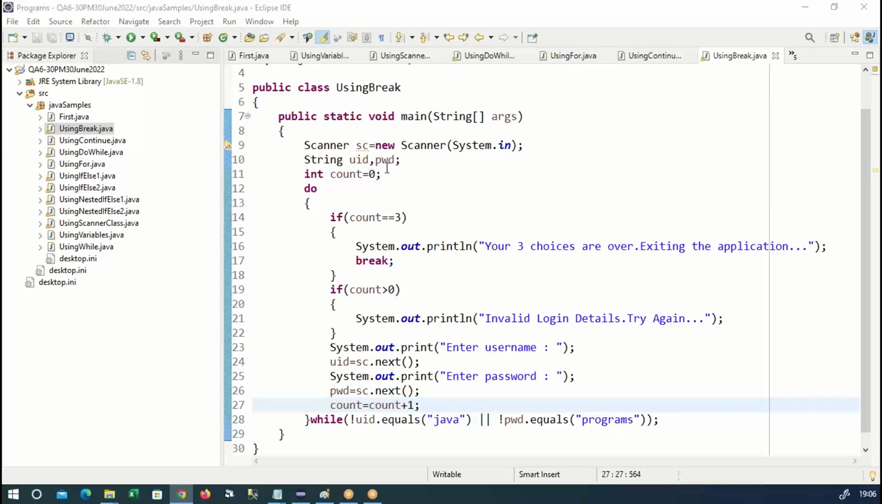See, first of all, I took 2 variables, user ID, password. Then I'm taking one integer variable called count as 0.